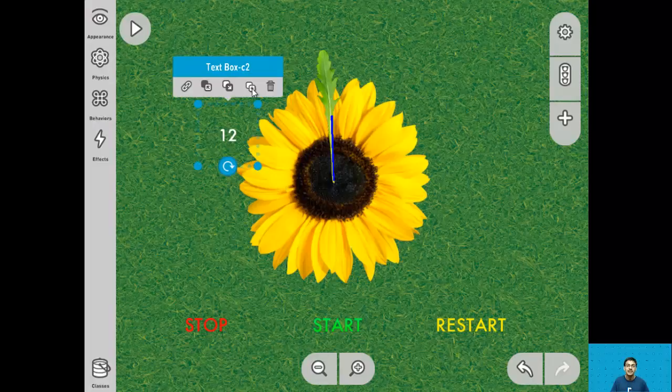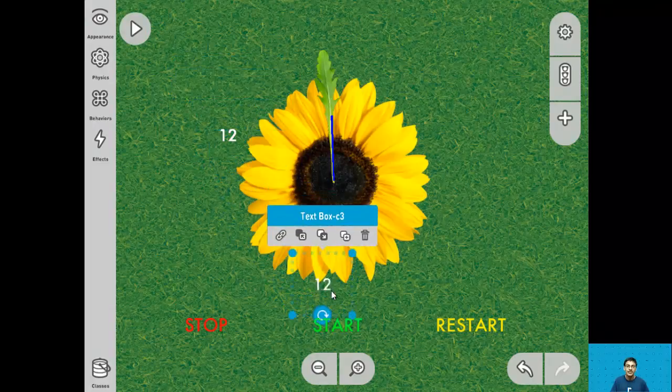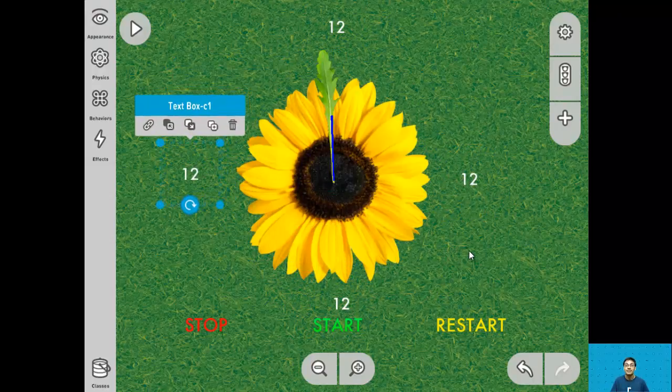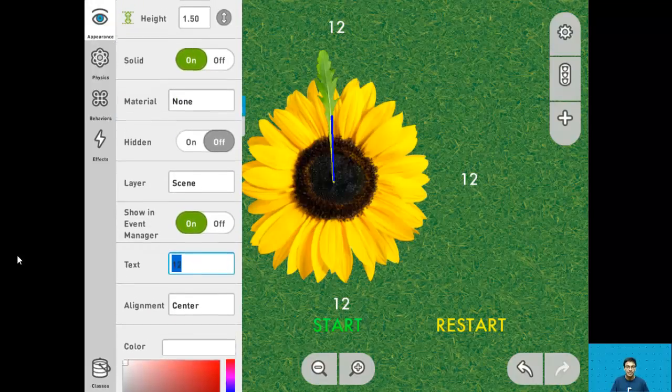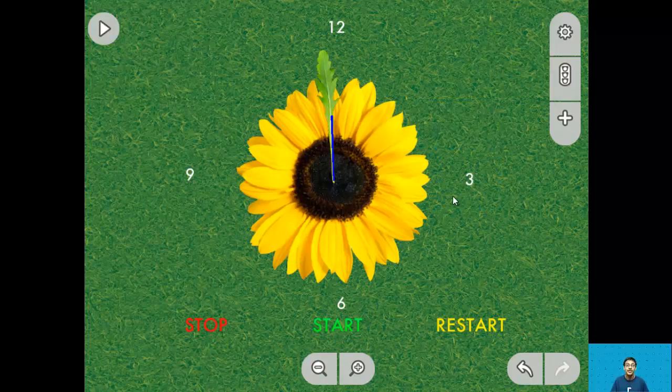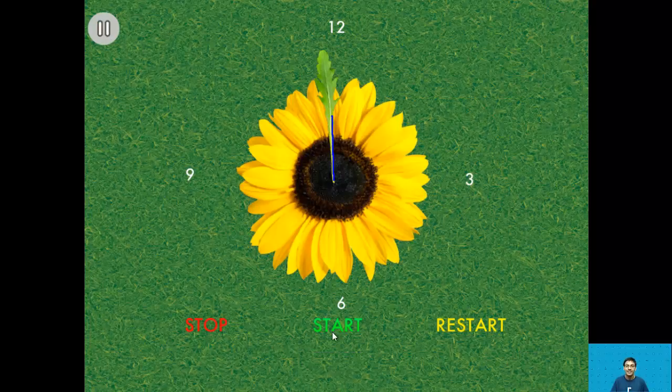And let's make a few duplicates of this and drag them around. Once you have them around the circular object, let's change its text and appearance to their correct values. And there you go. You now have the completed project of stopwatch in ready. Let's press play and check it out. Let's press start. It starts the stopwatch, and when we press stop, it stops the stopwatch, and when we press restart, it restarts the whole scene.